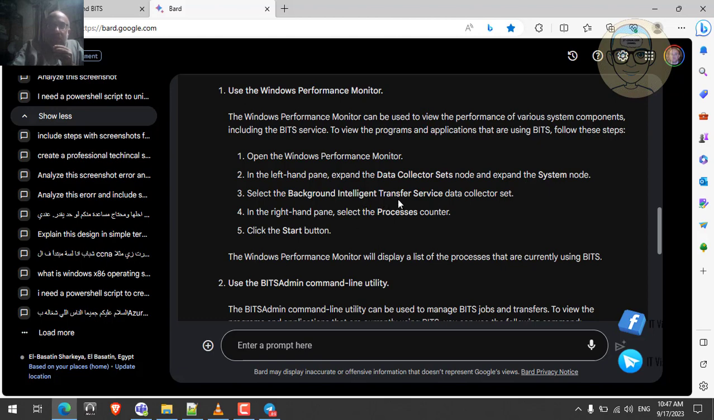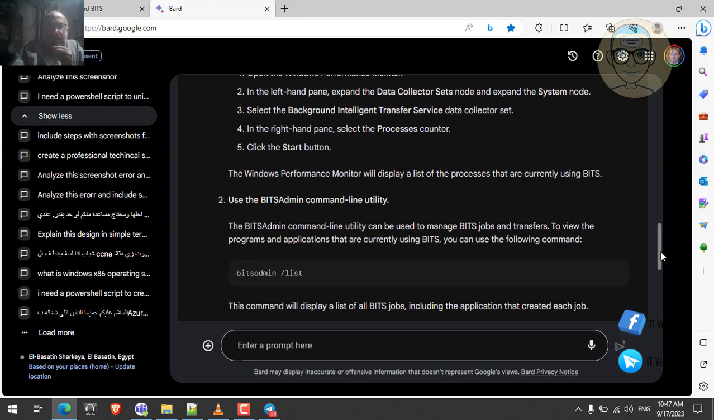Here it is trying to capture data related to the BITS service. Anyway, you can also use the BITSAdmin command line. If there is something called BITSAdmin, use the BITSAdmin command line utility. BITSAdmin can be used to manage BITS jobs and transfers. To view the programs and applications that are currently using BITS, you can use the following.